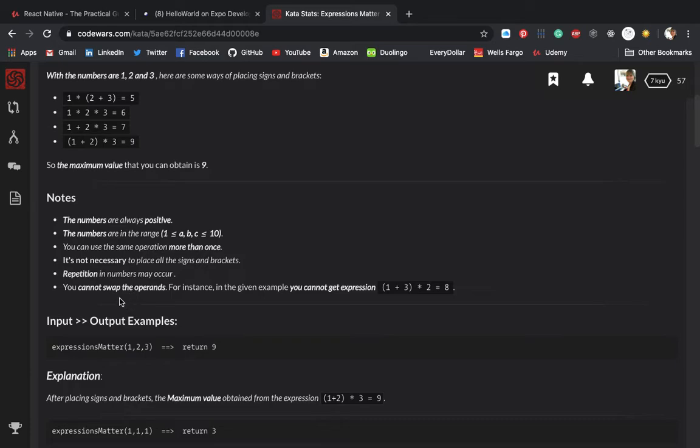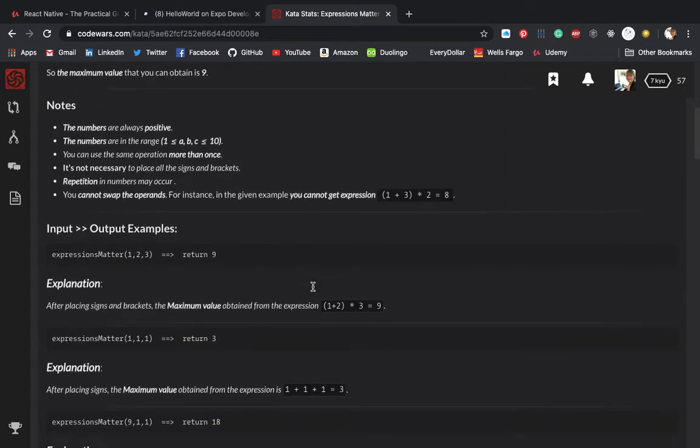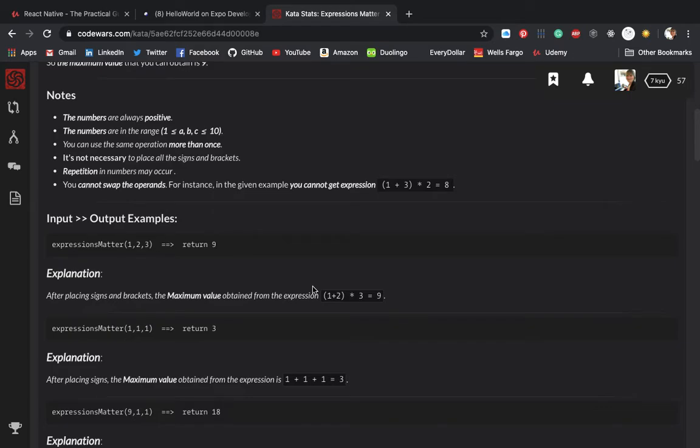Okay. You cannot swap the operands. For instance, in the given example, you cannot get the expression 1 plus 3. Oh, I see. Okay, so it's always in the same order. In other words, 1, 2, and 3. So it's always in the same order. Okay. Input, output examples.